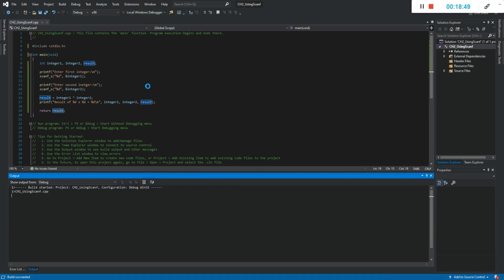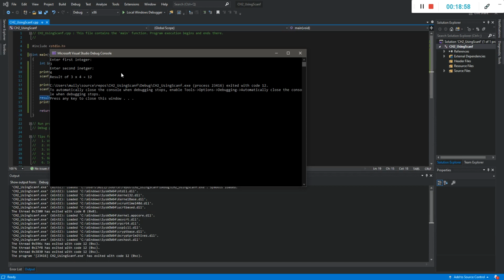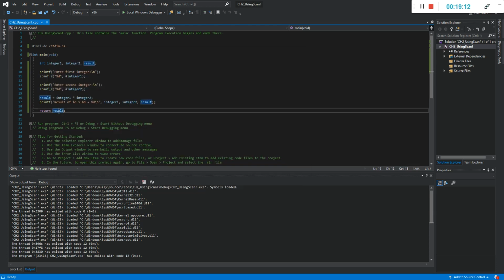Remember, we're doing multiplication, so I'm inputting 3 and 4, and the result is 12. But look at the next line over here. It says exited with code 12, which is the value of result, which is the value that I am returning over here. Now, traditionally, if it's a very small function like this one that you're looking at right now, usually the value that we return is the work product, the value that we have calculated.